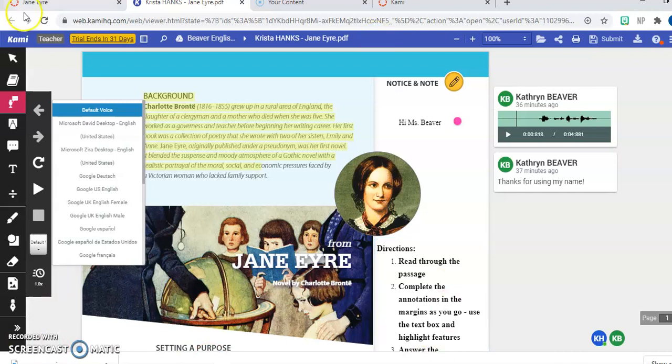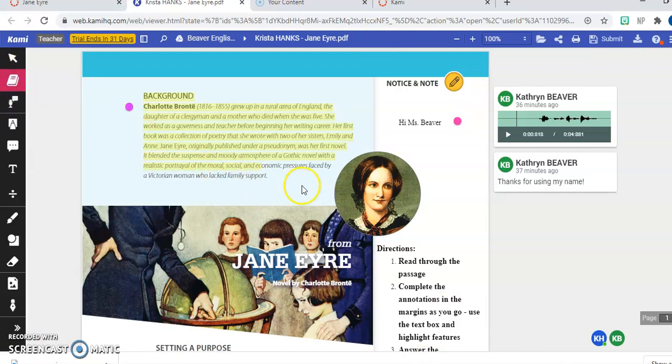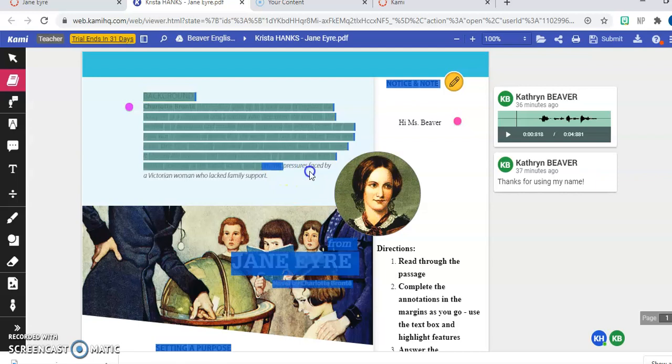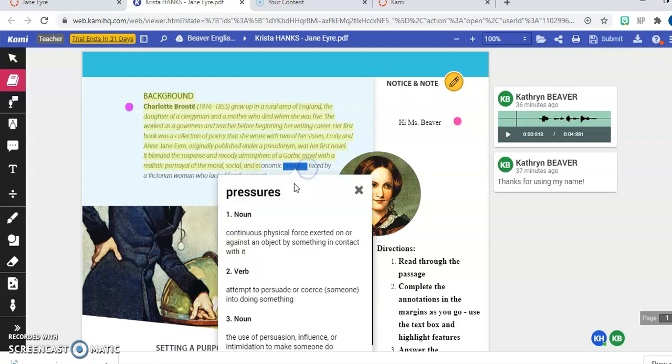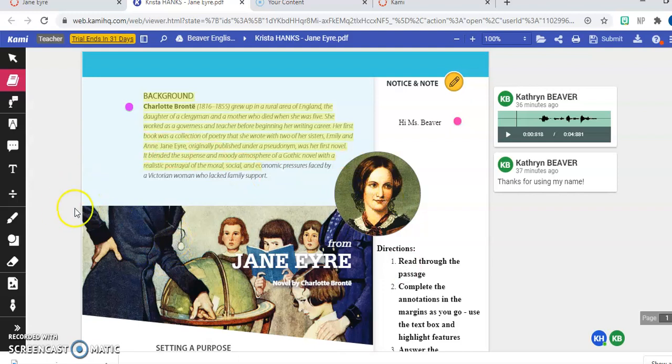Also up here, you can see we have a dictionary tool. If you want to look up a word, you can highlight it, and it's going to immediately show you the dictionary definition for you. So that's really what you'll want to look at as you start your assignment.